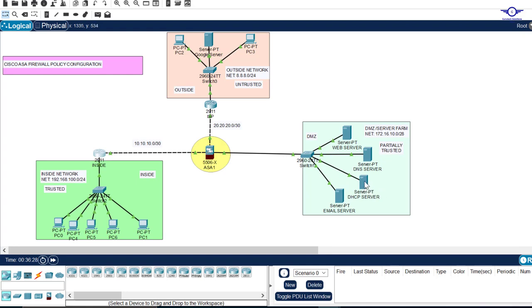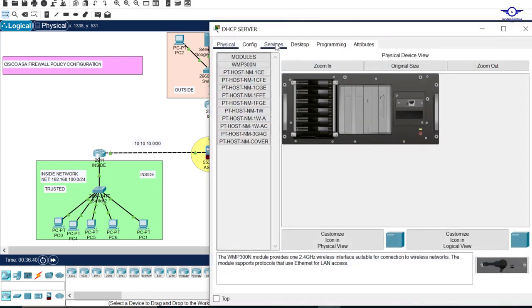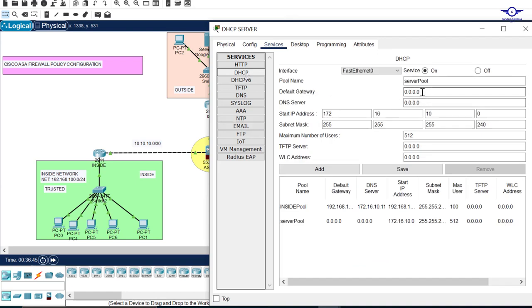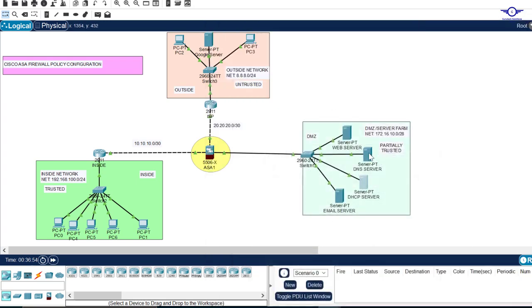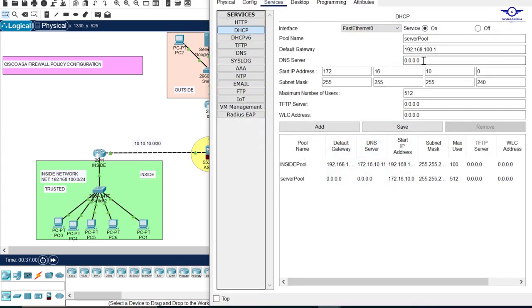The DHCP server. Remember, I want all of these hosts here to get IP addresses from this DHCP server. Okay, so just click on the DHCP server. I come to services. I want to configure it very fast. I come to services, then the DHCP, and the default gateway. The default gateway of this LAN is 192.168.100.1. Okay, then the DNS is here. I can see the DNS is 172.16.10.7.